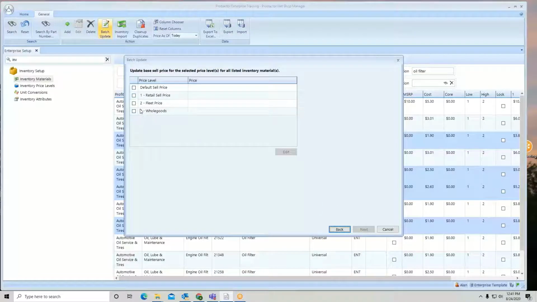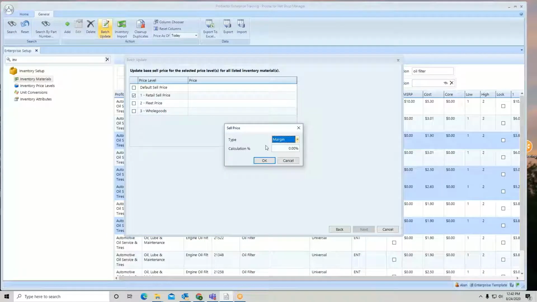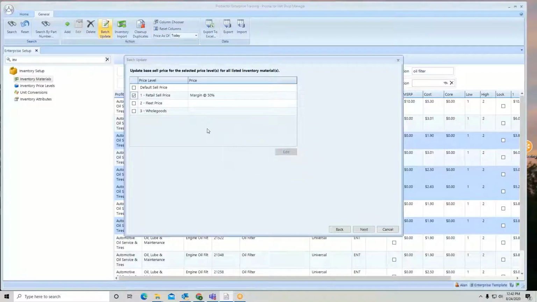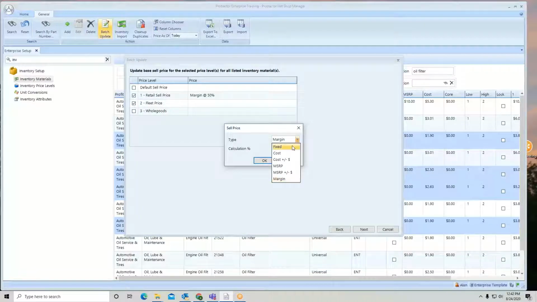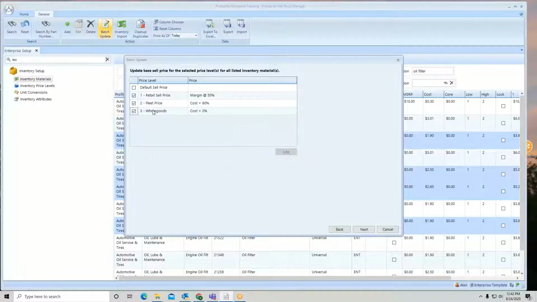Well, I can go set the selling price for all 3 of my price levels that I have here. So I can set each one. I might want to set this one at a 50% margin. I might want to say on the fleet price, it might be a cost plus 60%, and my whole goods I want to set just at cost. So I can do any or all of these at one time. Pick and choose whatever you want to update.